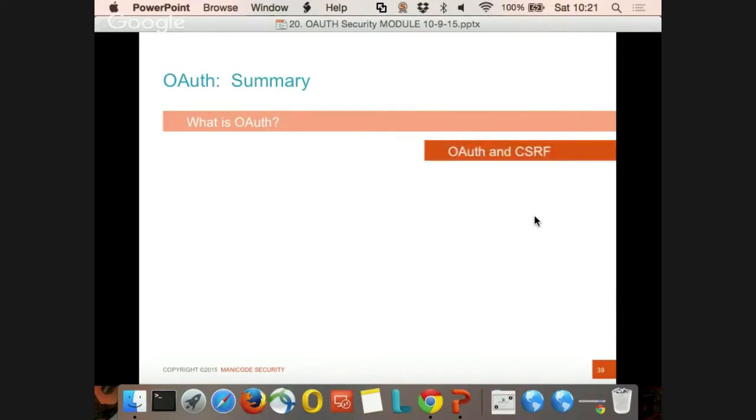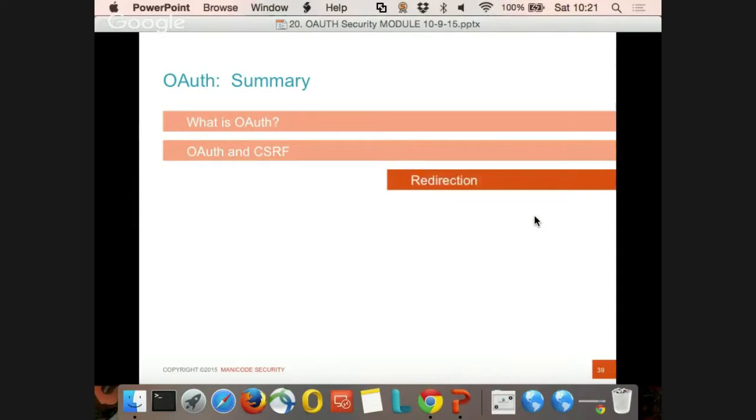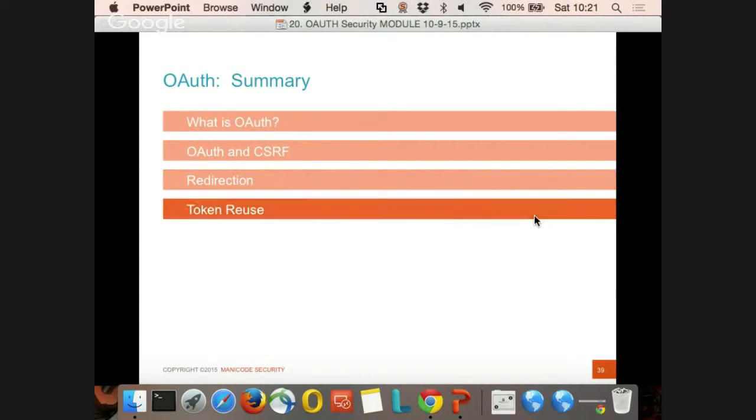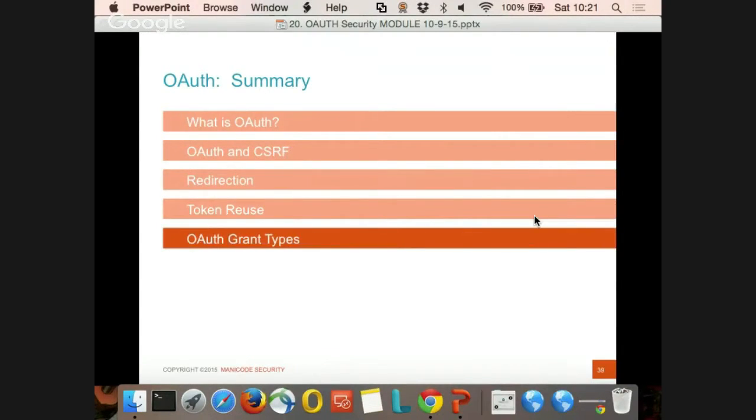We talked about OAuth. We talked about CSRF. We talked about redirection. We looked at token reuse problems. We looked at the major grant type of the authorization code workflow. We kind of just scratched the surface.